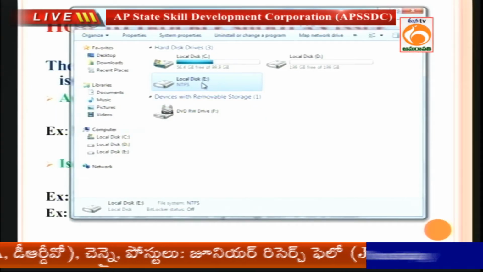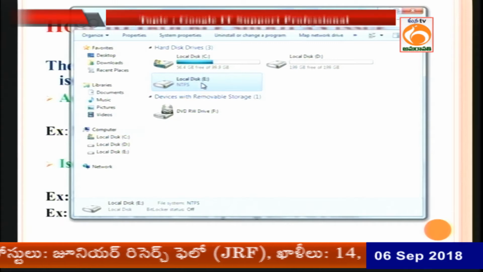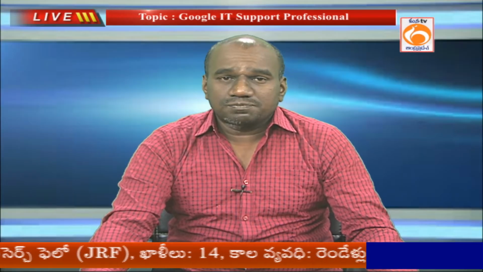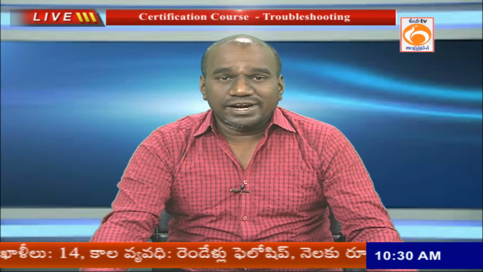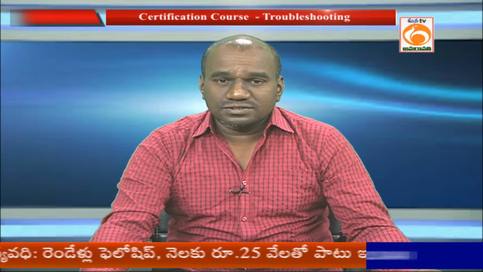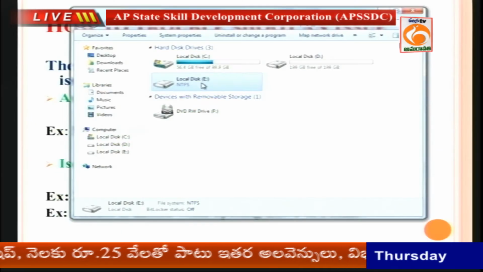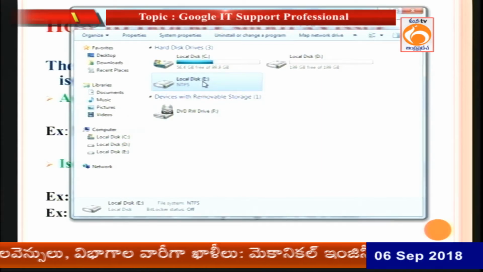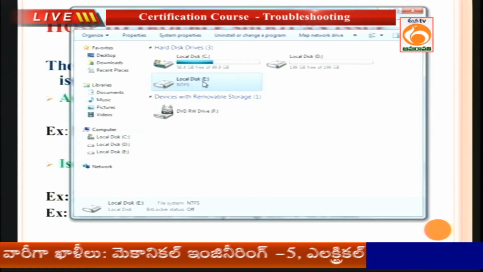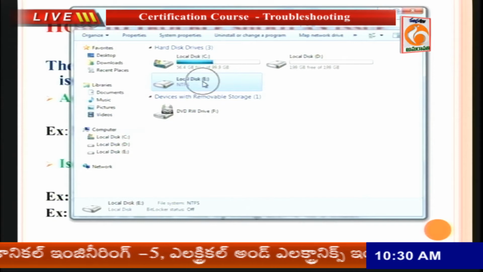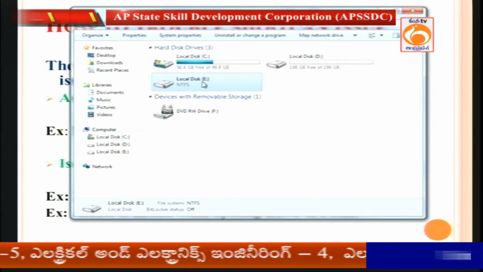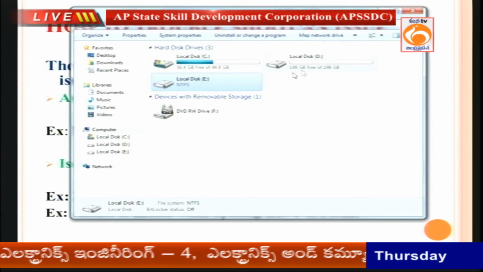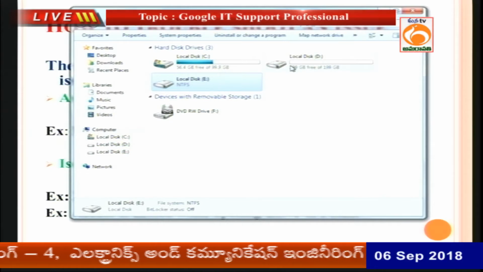In order to sort out this issue, as an IT support specialist, you must have good technical knowledge. The main problem while opening this drive is access is denied. Out of 100%, about 70% of such issues have their root cause in permissions. How to change the permissions? In order to sort out this issue, just go through an active drive.